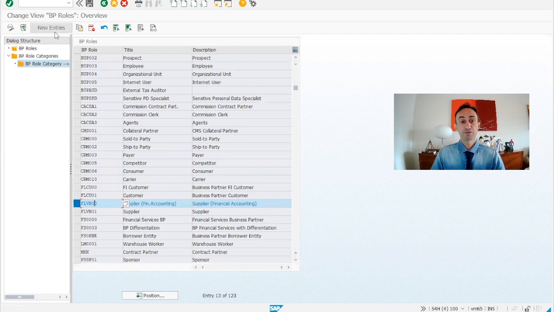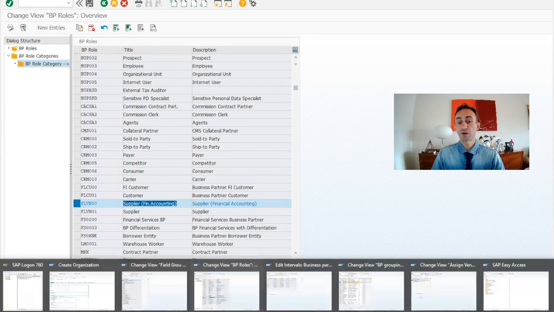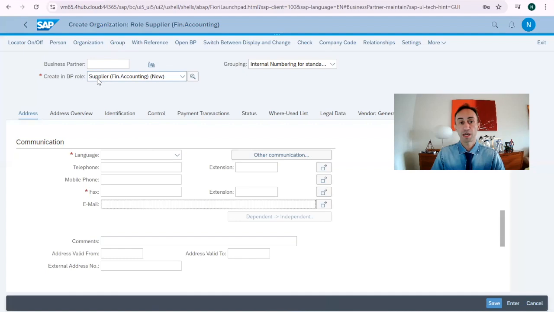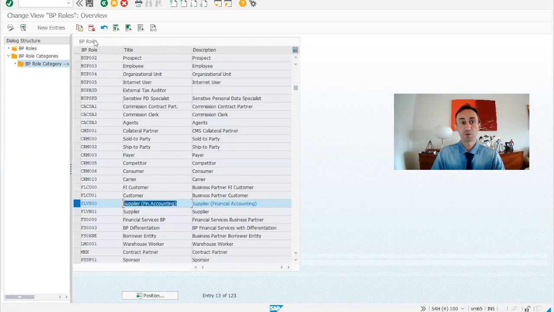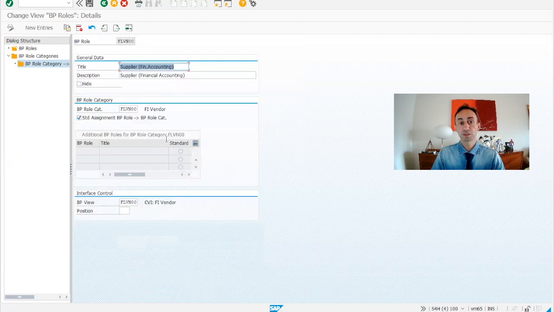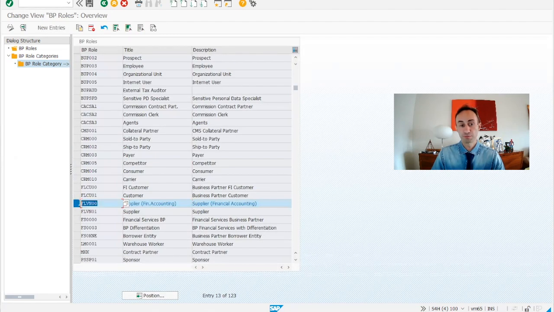So then here we have the business partner roles. Supplier financial accounting, the title, which means if I go back to my Fiori app, I have supplier financial accounting. So this means that I'm using this business partner role, FLVN00. If you double click, you can see a little bit more information inside. If you do not want to use the standard, you can go and make a copy of this.